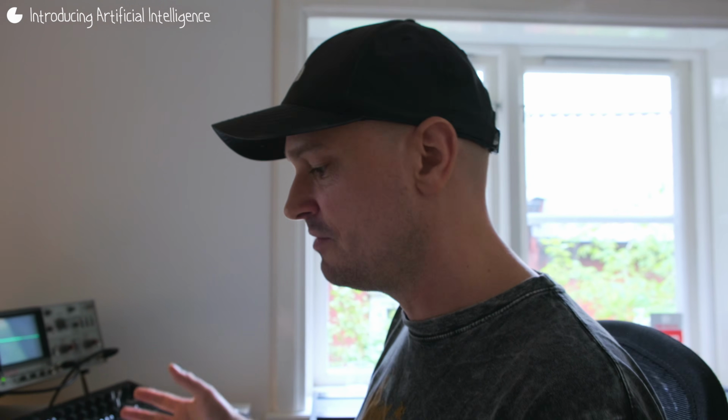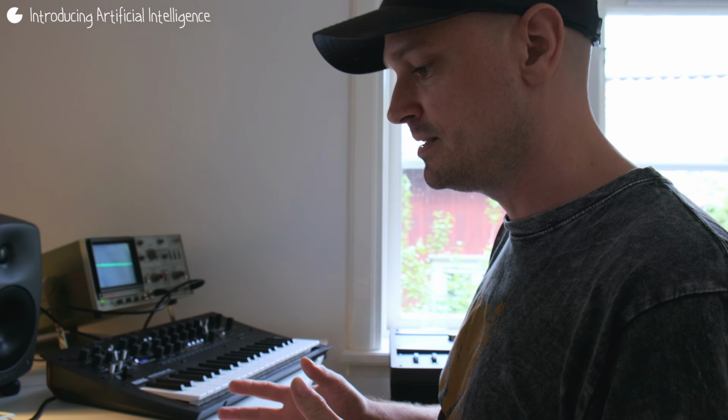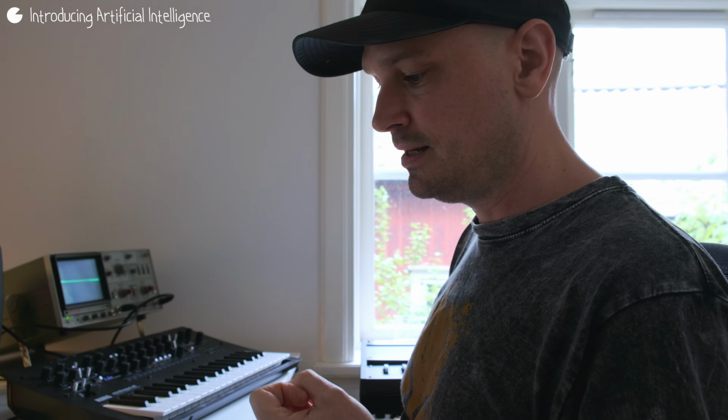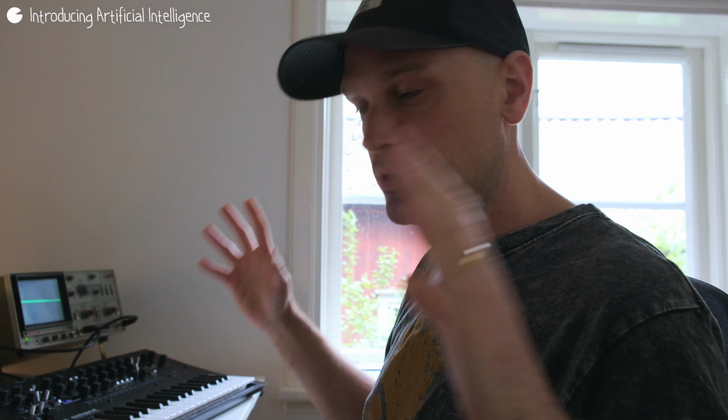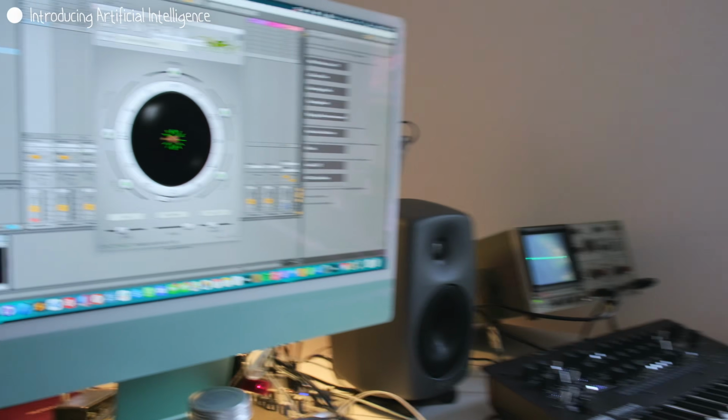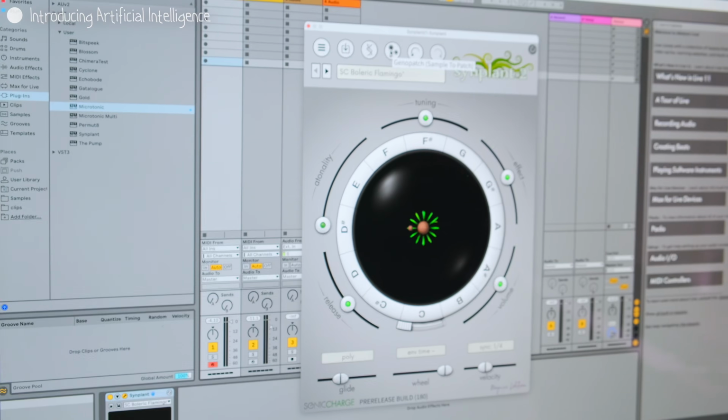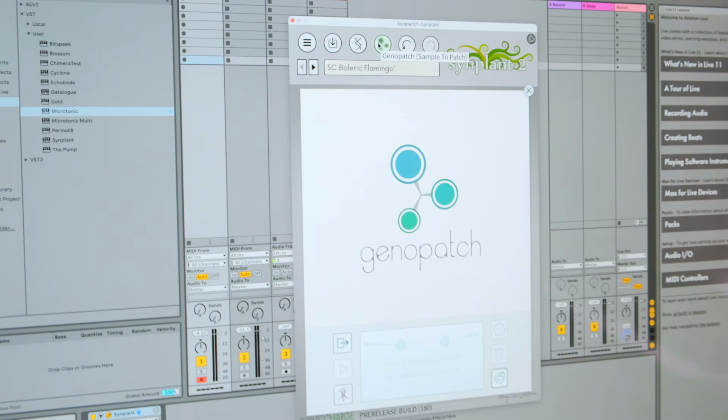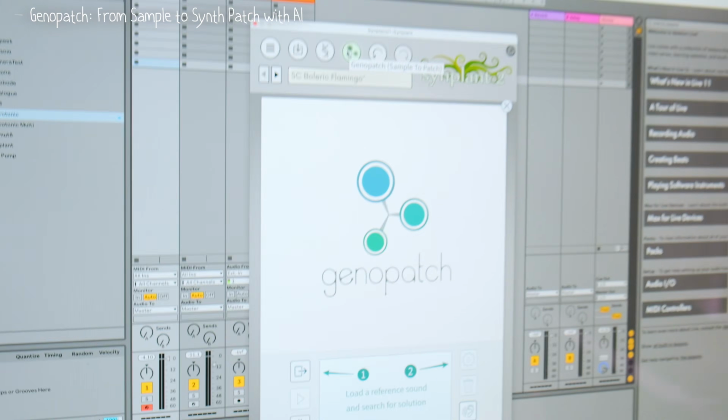Yeah. And in the end, I managed to combine a lot of different machine learning techniques, including genetic algorithms, neural networks, everything combined into this function here that I'm finally very proud of. So let's look at it. This is Genopatch. Yeah. This is what we call this technology.